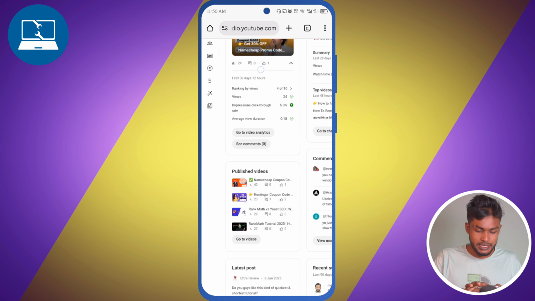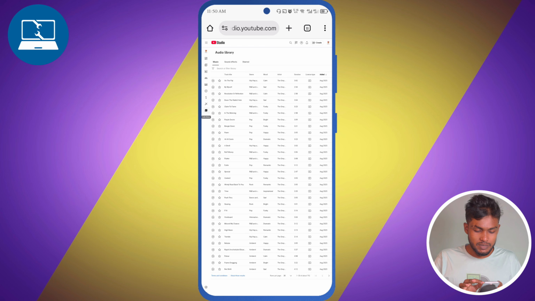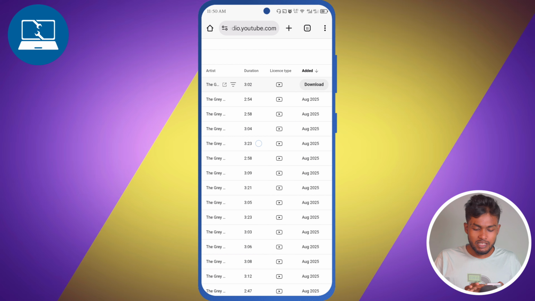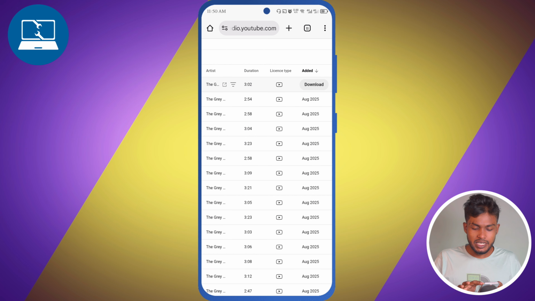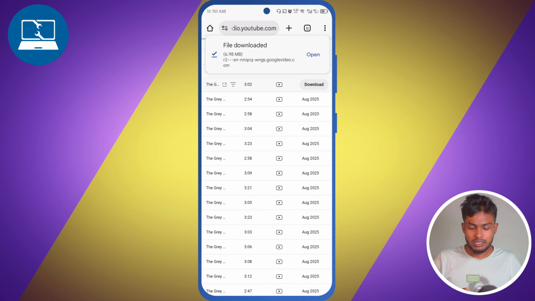Now you zoom in a little bit and click on this music icon. Now you choose the music which you want to download using mobile phone and tap on it. Then the download button will appear. Now click on download button. By following this tutorial, you can easily download music from YouTube using mobile phone.